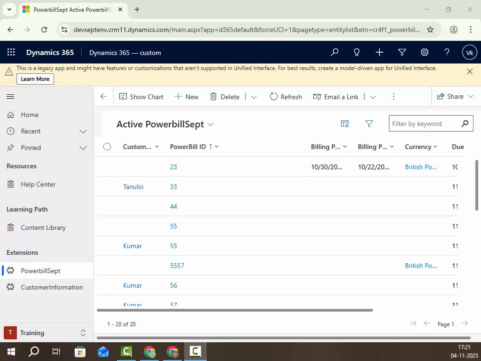Hello everyone. Today we are going to talk about real-time and background workflow. So real-time workflow means we can say it is a synchronous workflow, and background workflow means it is asynchronous. So what is the main difference between real-time workflow and background workflow?